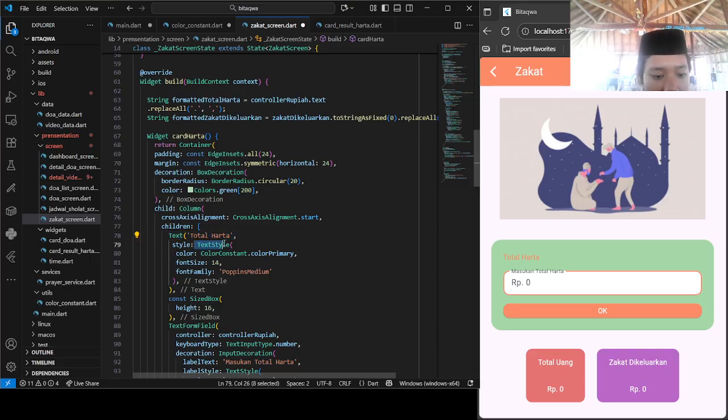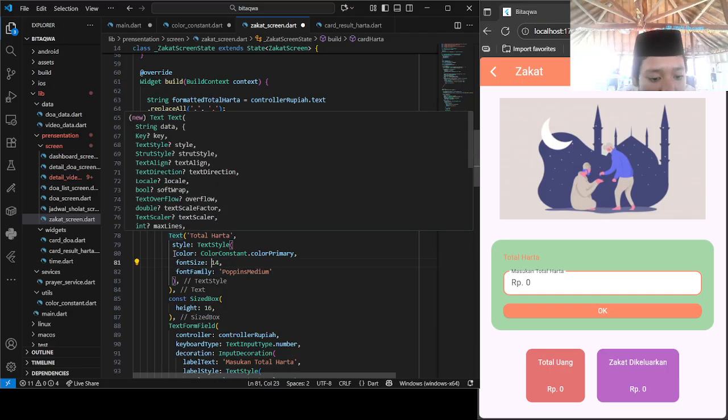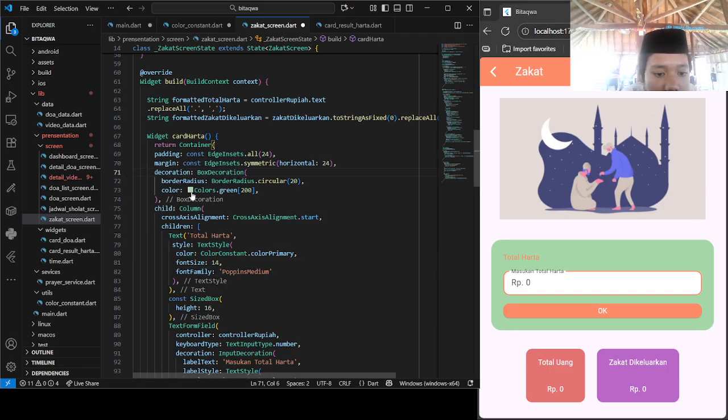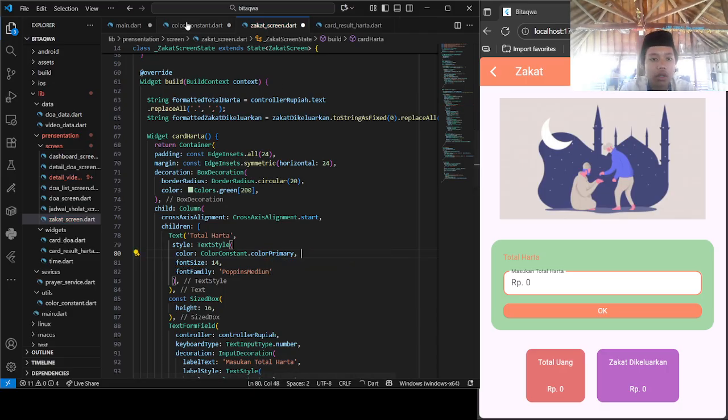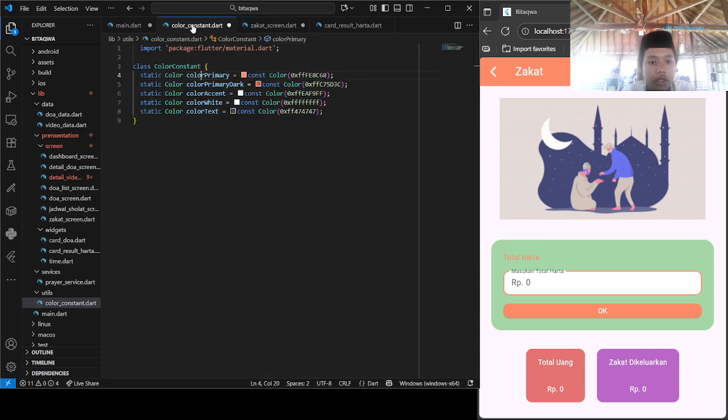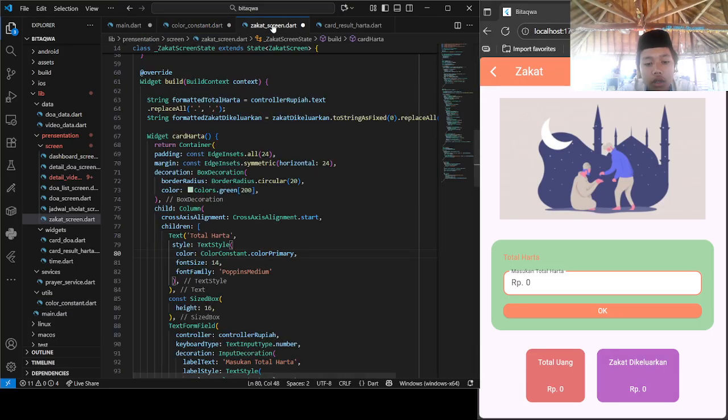The text style: what is the color, what is the font size, what is the font? For this color, instead of using this, just to make it easy, we just write color constant, color primary. We can see color primary, just check here. The color primary is this color, so we're not making it ribet like this. We just type like this. The font size is 14. The font is Poppins medium.